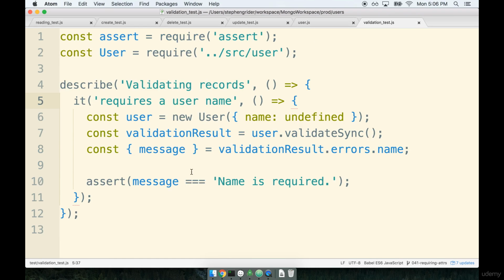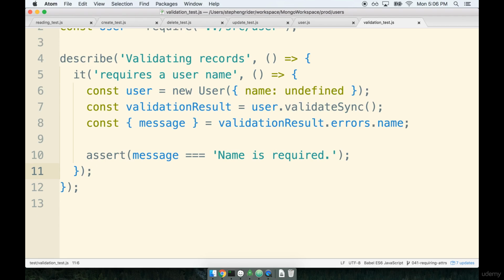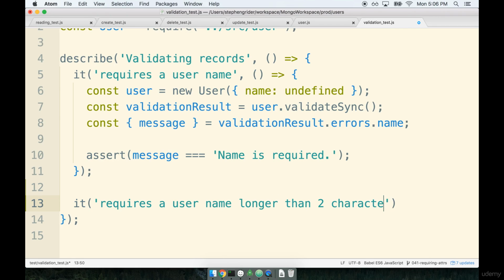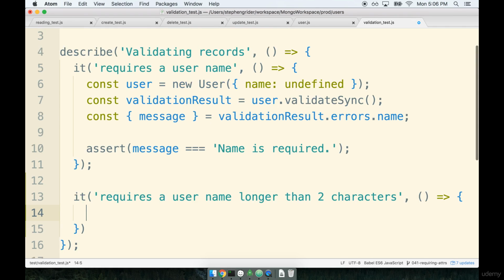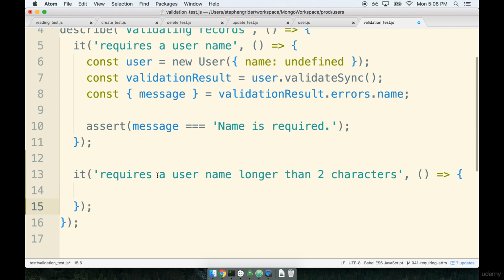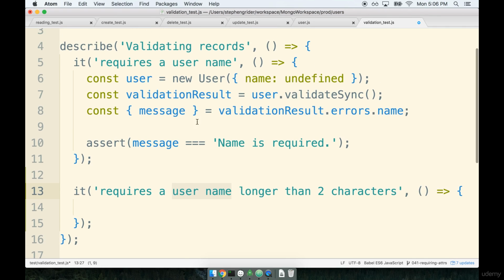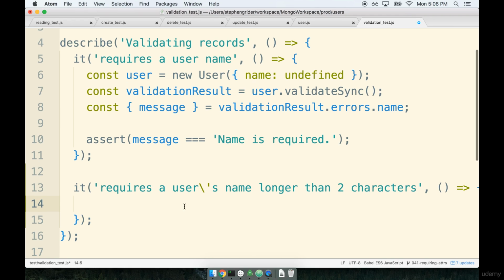So I'm going to flip over to validation test, and then we'll add on a second it block. So it requires a username longer than 2 characters. You'll notice that I'm being a little bit inconsistent here by saying username. I really should just be saying name. We could just as well put a quote in there and say, okay, a user's name must be longer than 2 characters, but you get the idea.